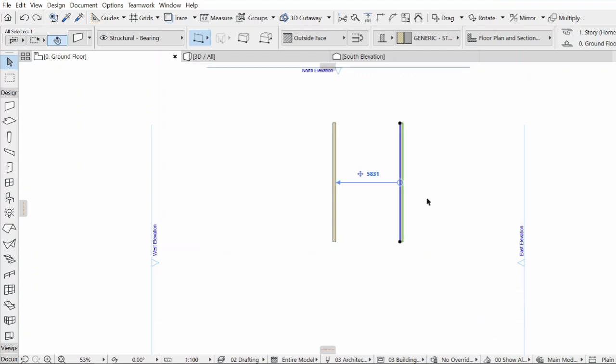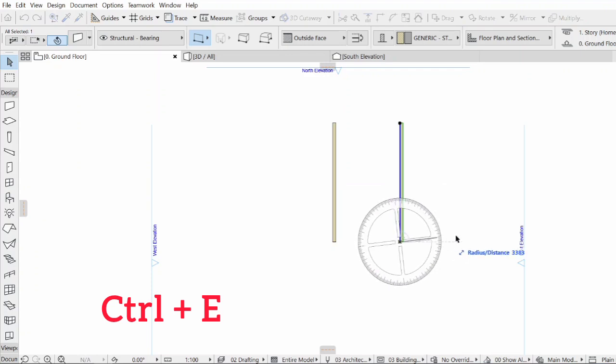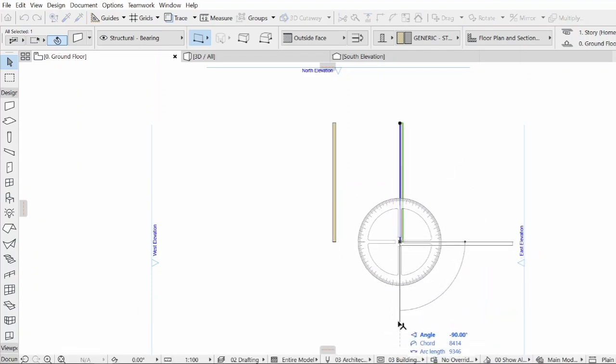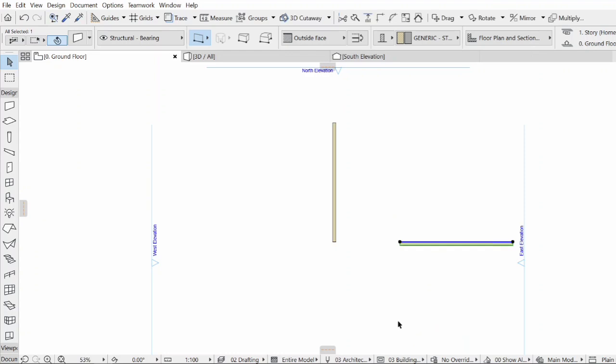If you want to rotate, click on the material, then press Ctrl E. If you want to rotate a copy, Ctrl Shift E.